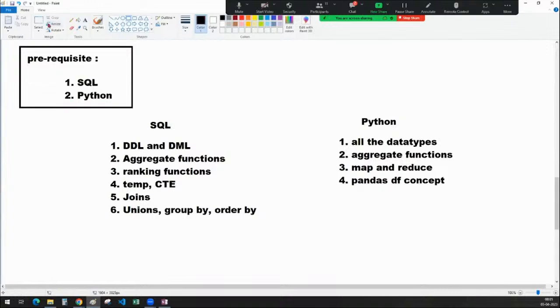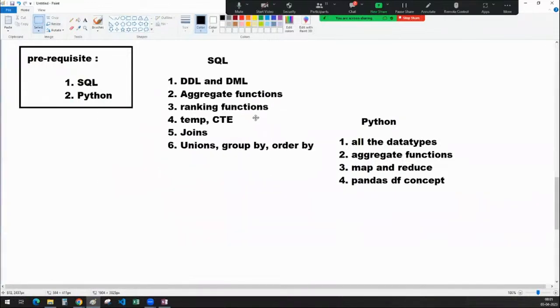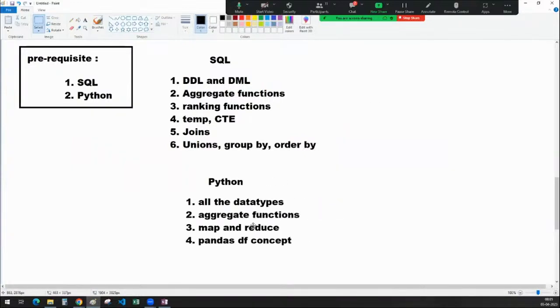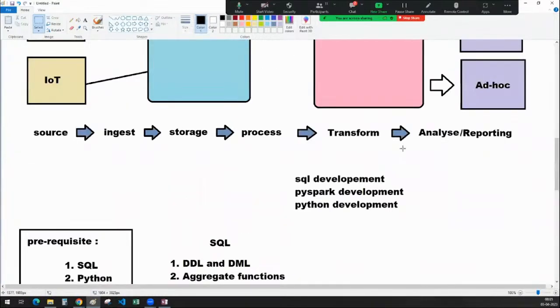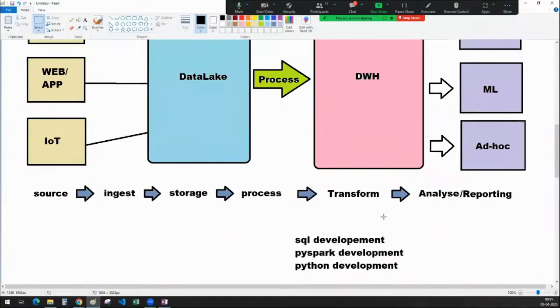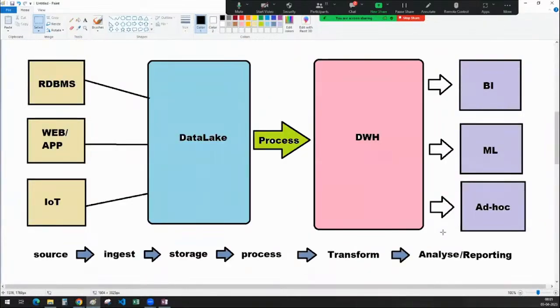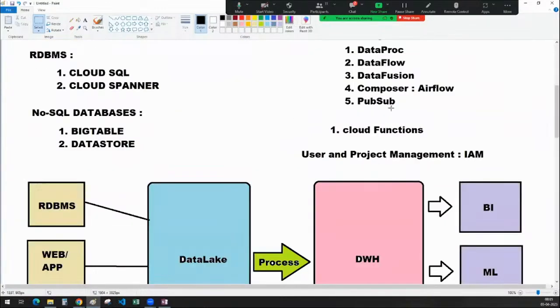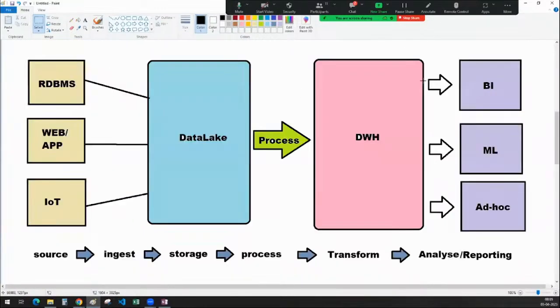Sir, what are the concepts that I have to go through before attending these sessions? What are the things that I have to recapitulate? If you ask me, these are the things you recapitulate, guys. Go for a recap. And we will be learning SQL development, Python, PySpark, all of these things. No worries, because SQL will be used in most places, and Python will also be used in most places.